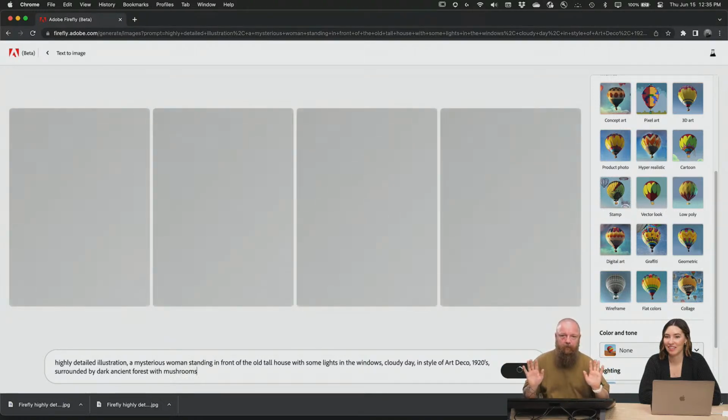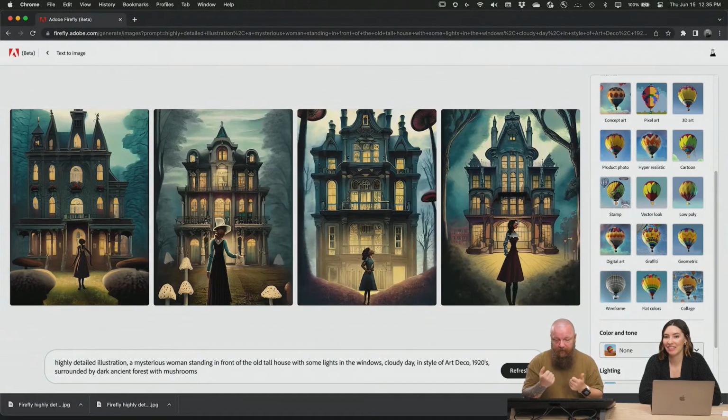I'm not responsible for the results, but I just typed "ancient forest with mushrooms." So we'll see what will come up. Who knows? Maybe that was a note from a client that they want to see mushrooms. Like, boom, we gotta have mushrooms in here. Boom. There you go.